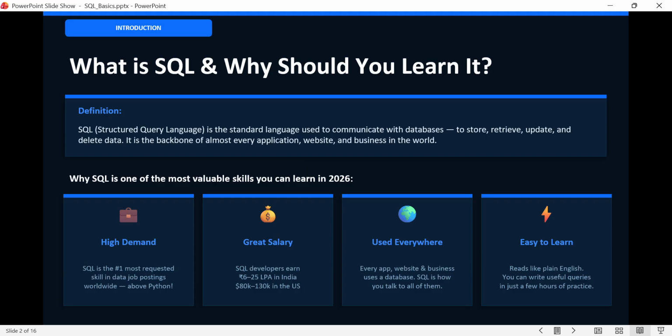So what exactly is SQL and why should you learn it, right? It is a language designed specifically to talk to relational databases. It was invented in the 1970s at IBM, and since then it has become the universal standard for working with data. Almost every company in the world stores its data in a relational database, and SQL is how you access that data. Here are the 4 strong reasons to learn SQL right now.